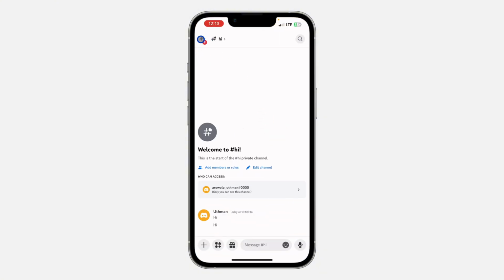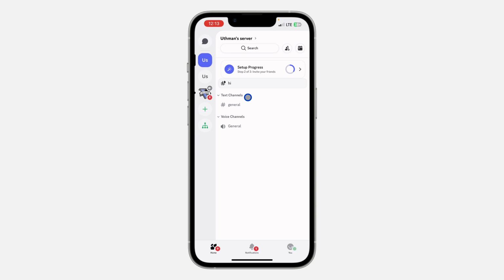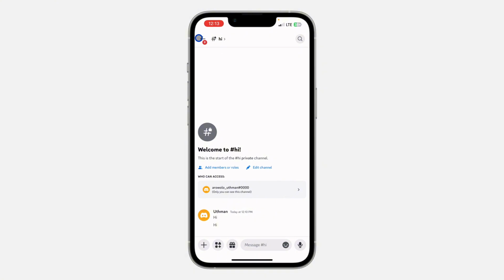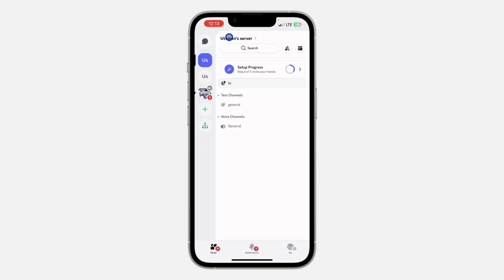So let me close out of this chat. Just click on the back icon at the top left corner, and now you need to select your server. Once you select your server, click on the server name at the top right here. So make sure you're on this page, don't select any of the channels. Just click on the server name at the top.